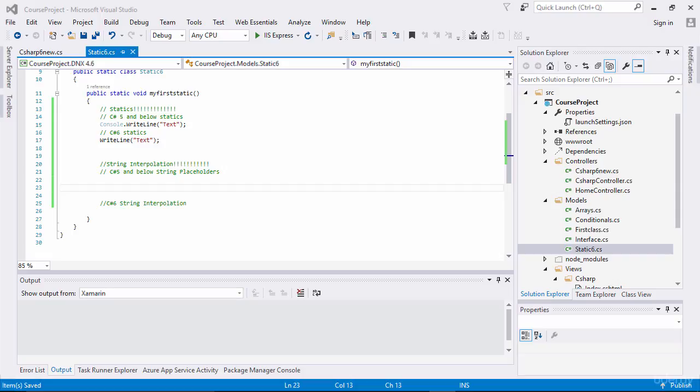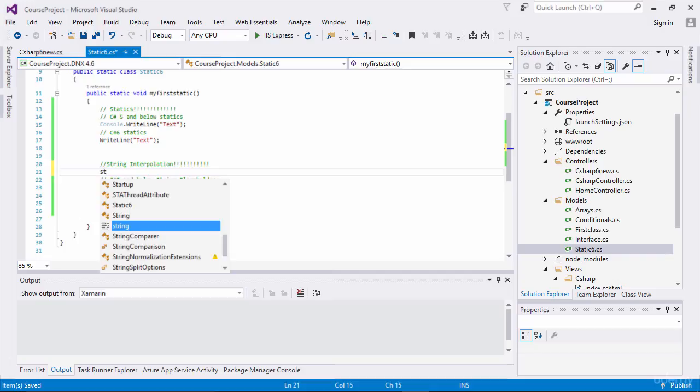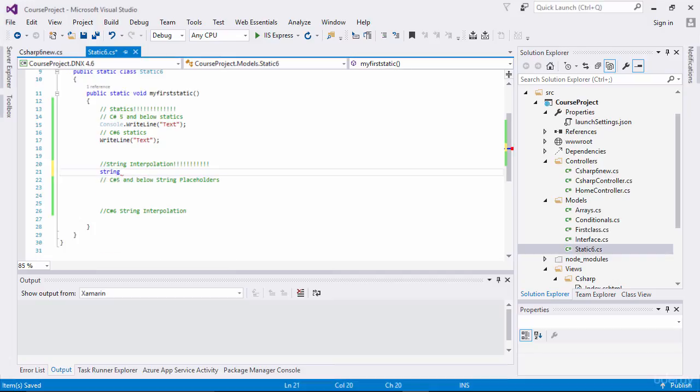So I'm going to go right here, and as you can see, I have commented string interpolation. I'm going to do an implementation with C#5 and below string placeholders, and then down here I'm going to show you the C#6 string interpolation. So I'm going to create two variables, which are strings. It's going to be string first, and I'm going to set it to some value. Let's put it my first.